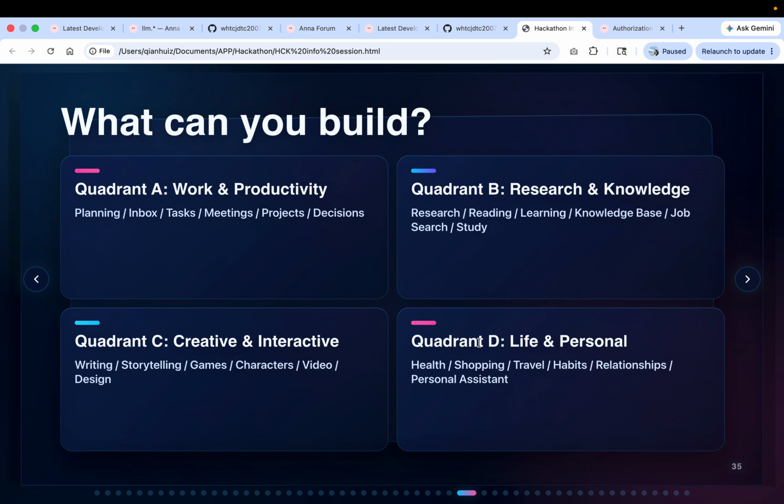As you can see, the possibilities are huge. For example, you can do apps about work and productivity, like planning, tasking, meeting, or project decisions and so on. We also encourage you to do something related to research or knowledge. For the third bucket, you can do creative and interactive apps such as storytelling, gaming, video designing, and so on. And finally, for the life and personal part, definitely try something like travel, habits, AI friends, AI personal assistants, AI pets, everything that's on your mind should be good to go. Definitely think out of the box and surprise us.